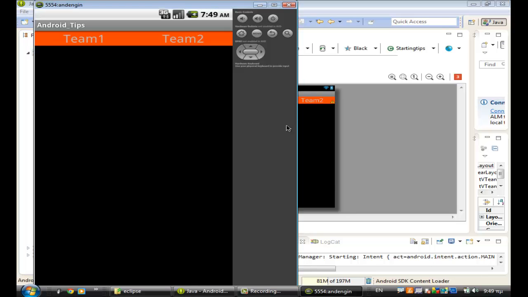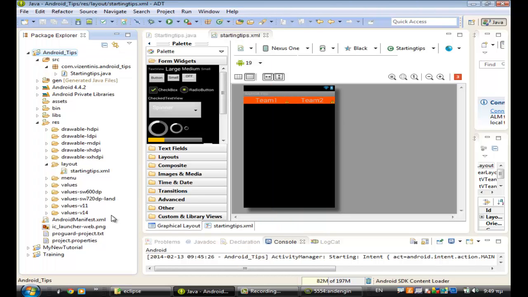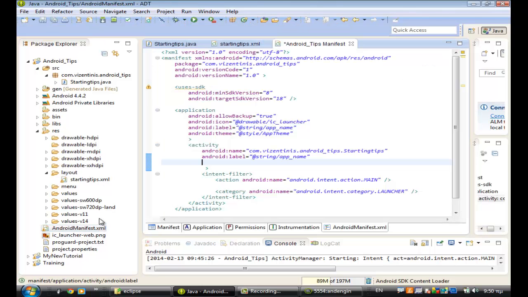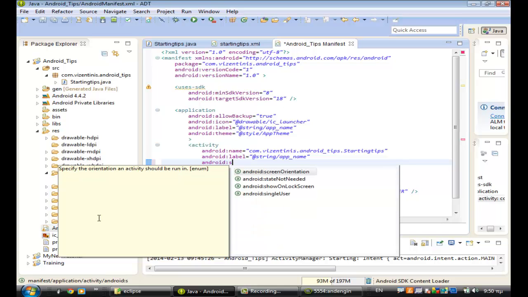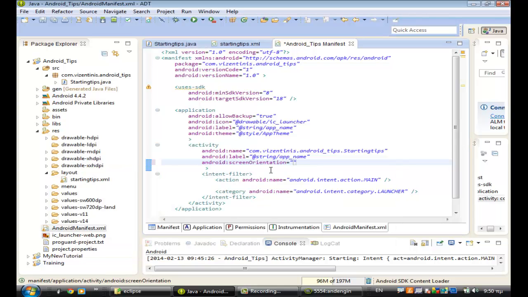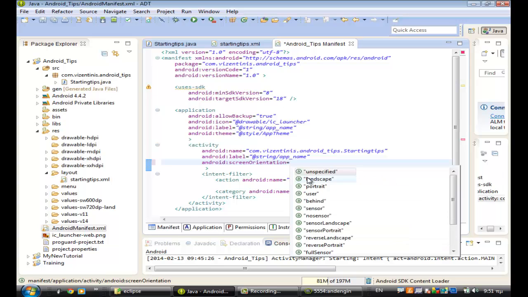So if we want to keep the orientation of the activity in one way, landscape or portrait, we can change it from the Android Manifest XML. Double click the Android Manifest XML, and add an attribute that we call screenOrientation. We put this attribute in the current activity that we want to keep the same, and we give in screenOrientation the orientation that we want, landscape or portrait.